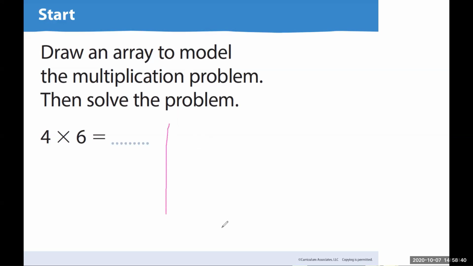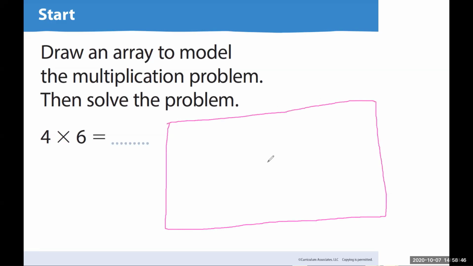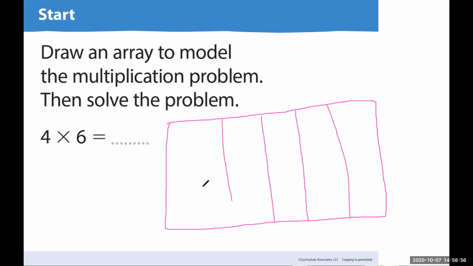I think I'm going to draw my array going this way. You know, like a real teacher, nice and lopsided, right? Heaven help everybody that can draw an absolutely non-lopsided array with your mouse, right? So I need 6 sections up here. 1, 2, 3, 4, 5, 6.